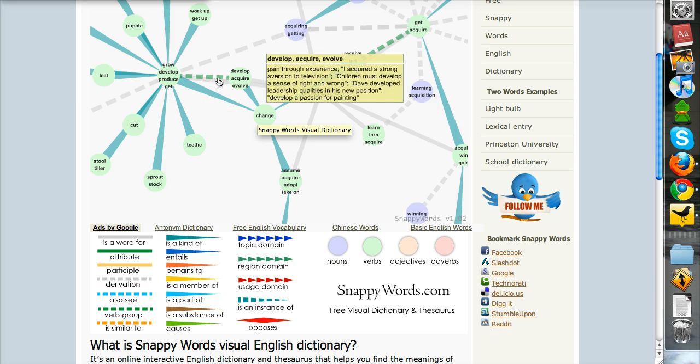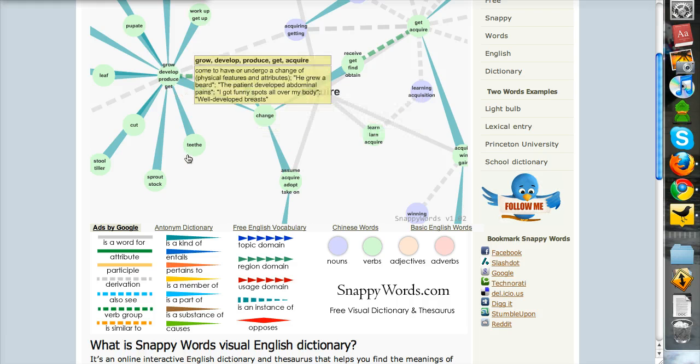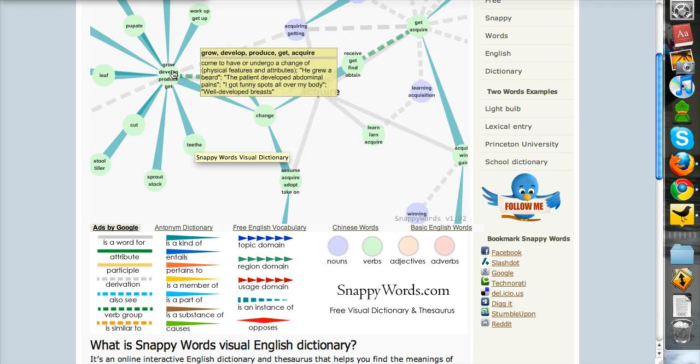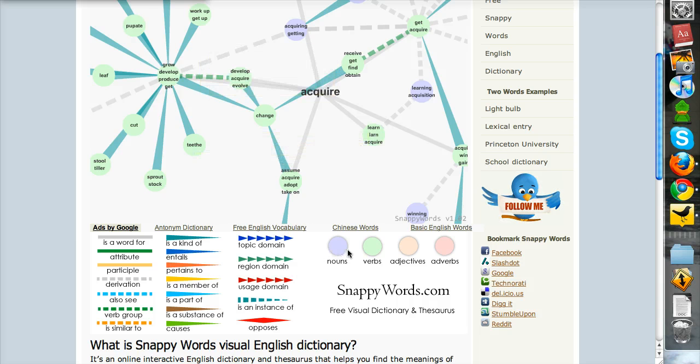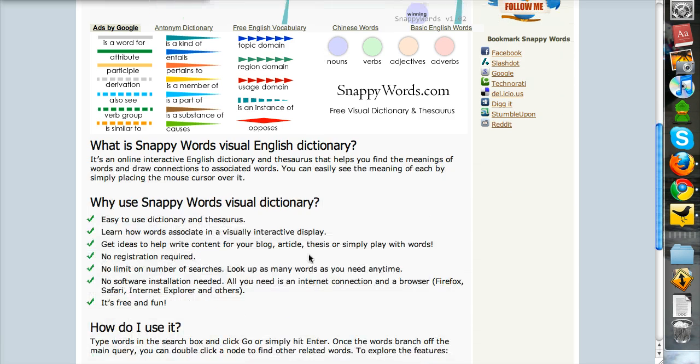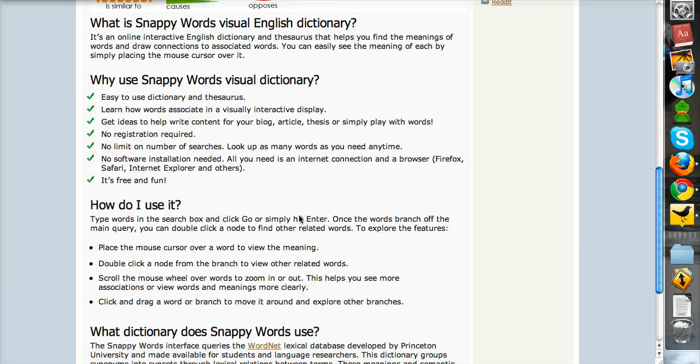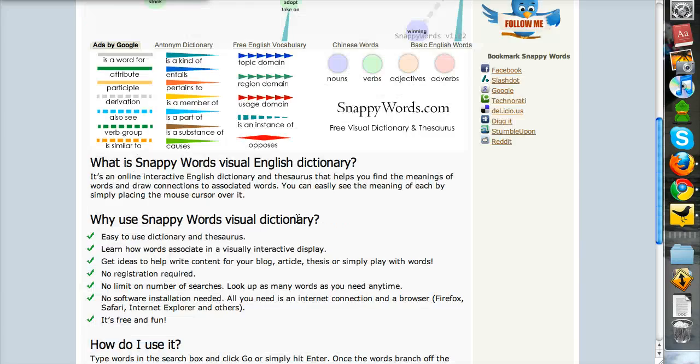And then there are relationships mapped out visually and then represented through words over here in this key. So teeth is a kind of grow, develop, produce, get. And then we can see the parts of speech over here in these colors, these pale colors represented over here. And at the very bottom, we actually get the information, the FAQ on Snappywords.